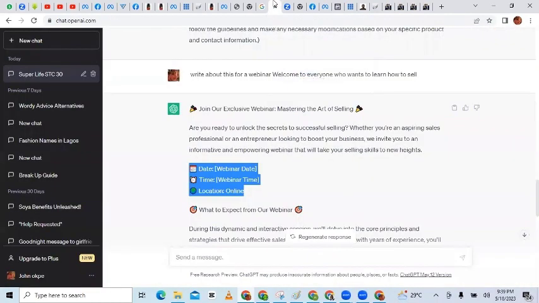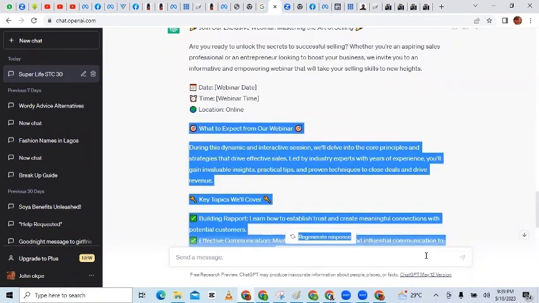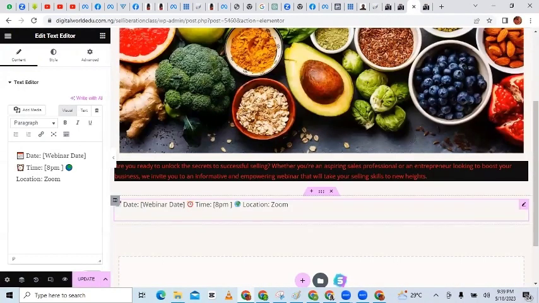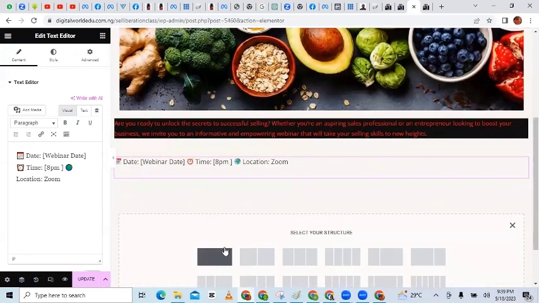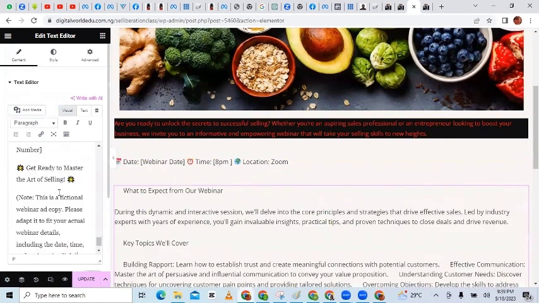So let's go back to ChatGPT and get the next text: what to expect from our webinar. I can just copy all this and put it in just one block instead of coming back and forth. So I can just scroll down, copy everything, come back here to this point. Drag this, drop it, drag text, drop it, and paste. Everything shows up like this.